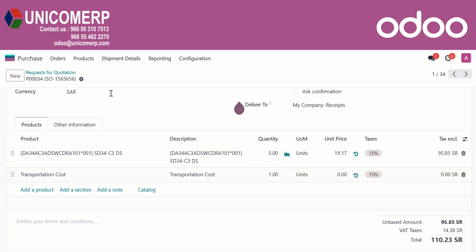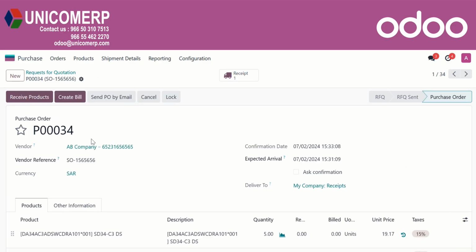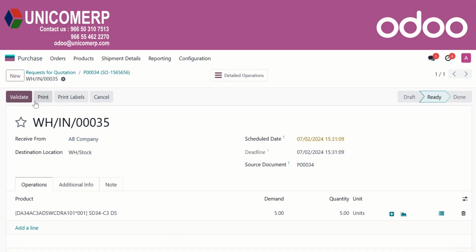RFQ. You have the option to print the RFQ or send it by email to the vendor. Now confirm the order. Now the RFQ is converted to a purchase order. Now we can receive items by clicking the Receive Products button. This will open a new window. Here we can see the destination location to which the goods will be received. Under the Operations tab, you can see the product details.